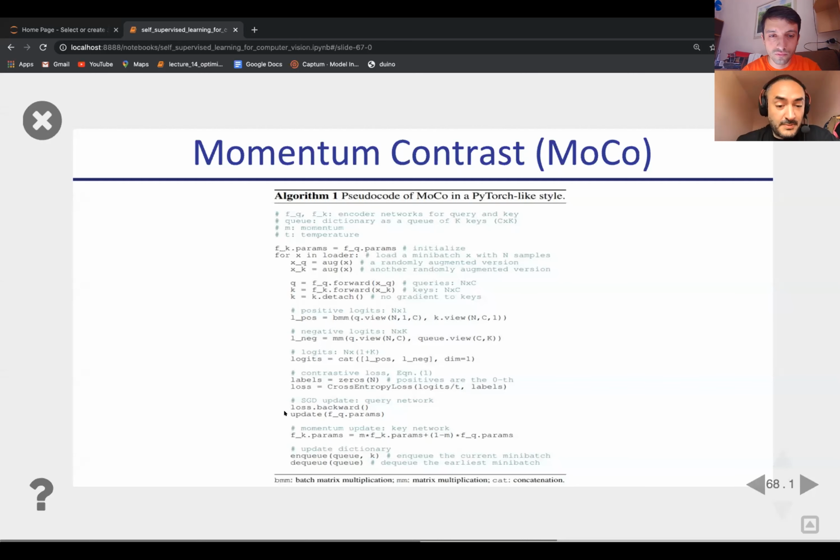Then update with backpropagation, and recall K was detached, so only FQ's weights are updated. And then they update FK's weights with an exponentially moving average of FQ's weights. Then they enqueue the K, not Q, and dequeue the oldest vector.